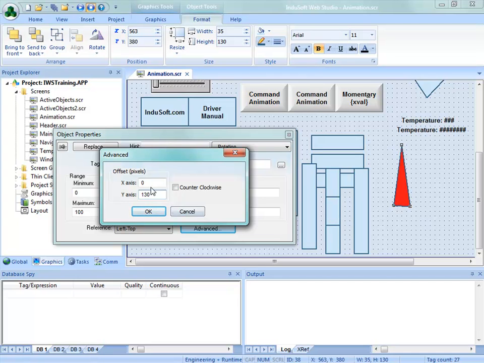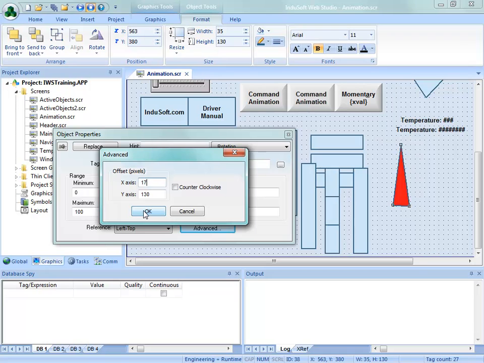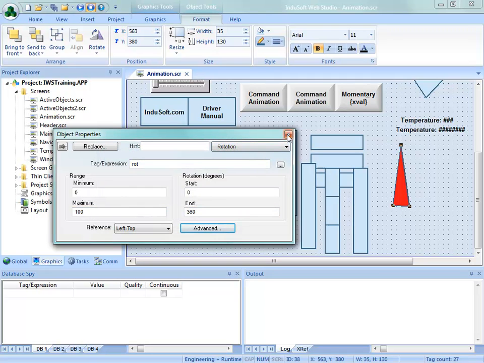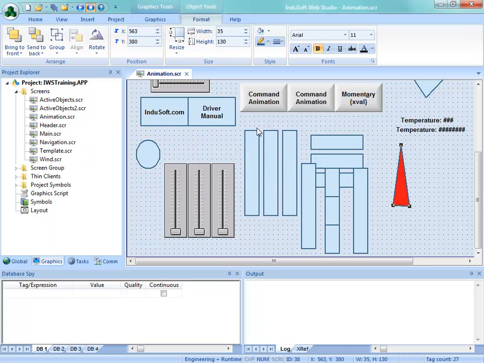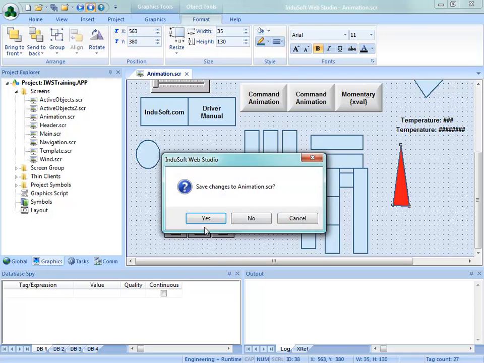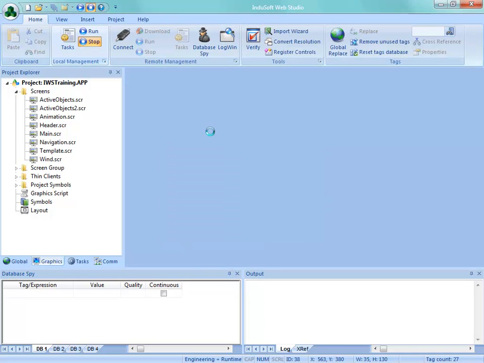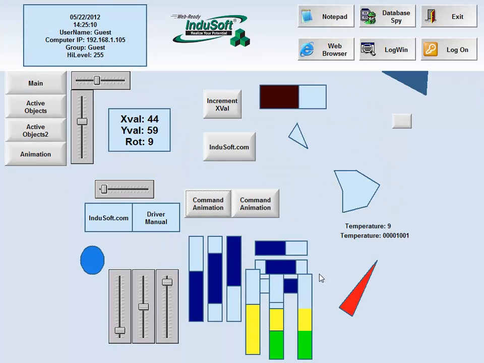That's how high this is. And about half of the width, or 35, we'll just say 17 will get us close enough for now. In a production project, I might spend a little bit more time calculating that. Say OK, and close this. And now, when I rotate this, save it, run it, you can see that that rotation point is off of that center middle.